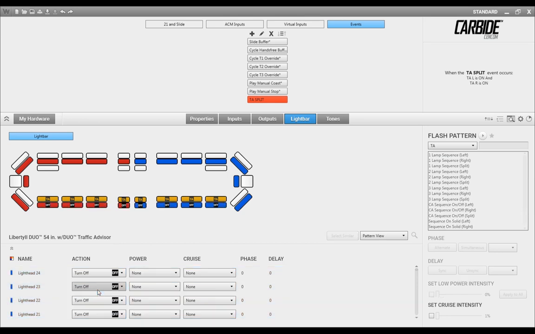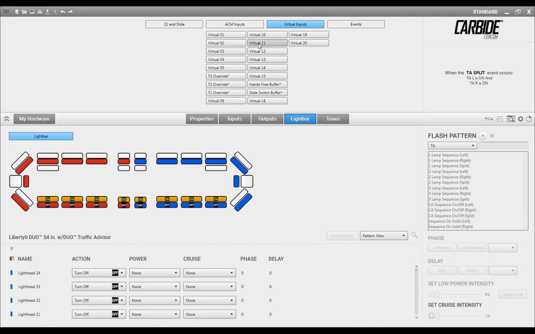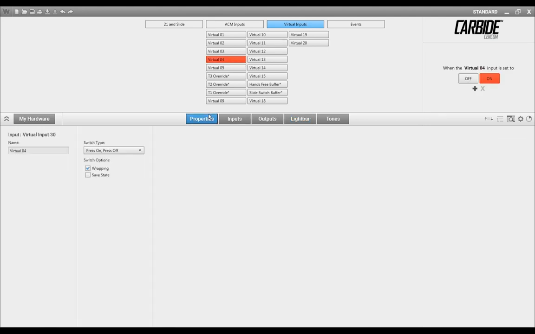With our TA now set up, we can select our virtual timers. Select Virtual Inputs. Now select Virtual 4 and go to the Properties page. We are going to change the name to TA Timer. We will also set the switch type to Variable Timer at 4 seconds.